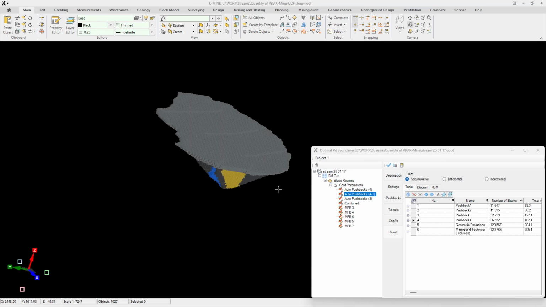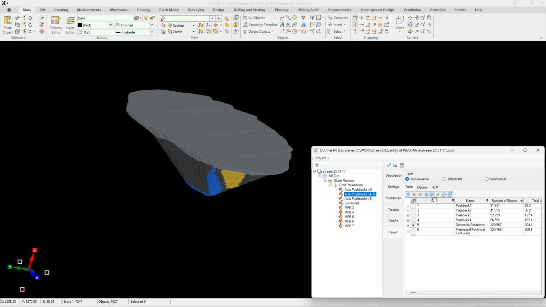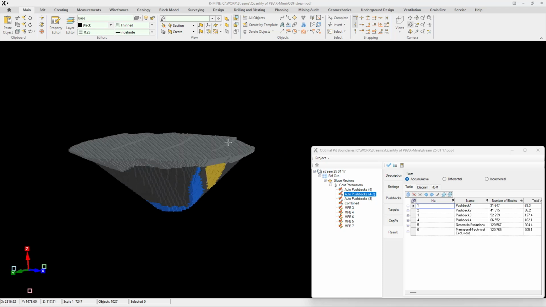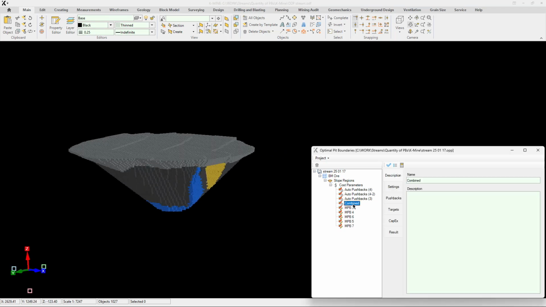That's exactly what we've done here. Created a second scenario with slightly different targets. And of course, the result is different, which gives us options. Sometimes automatic pushback creation will produce isolated zones that can't be mined efficiently. These will be listed in a separate section of the results, and it's up to you whether to include or ignore them. Now, let's talk about semi-automatic mode.